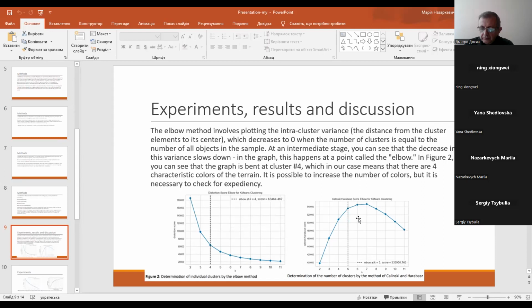In figure 2, you can see that the graph bends at cluster number 4, which in our case means that there are 4 characteristic colors of the terrain. It is possible to increase the number of colors, but it's necessary to check for expediency.